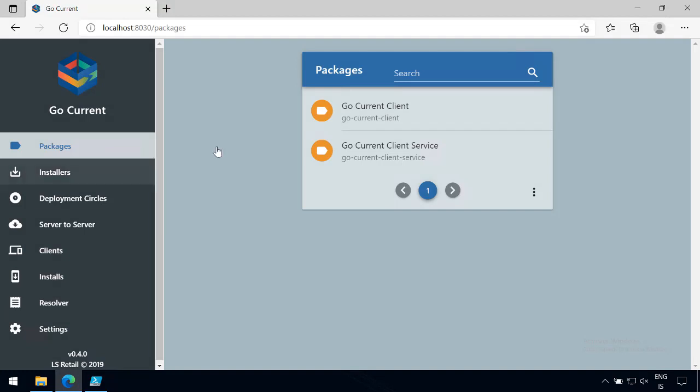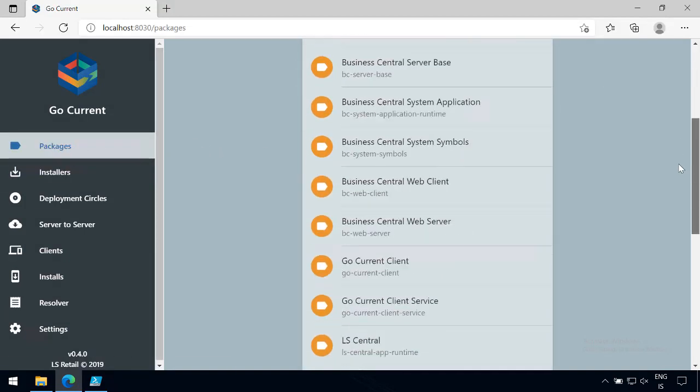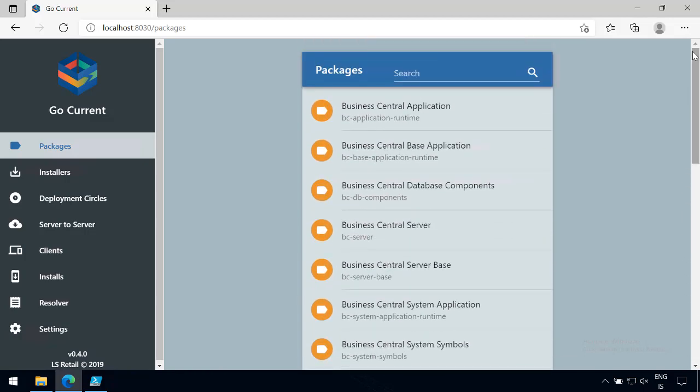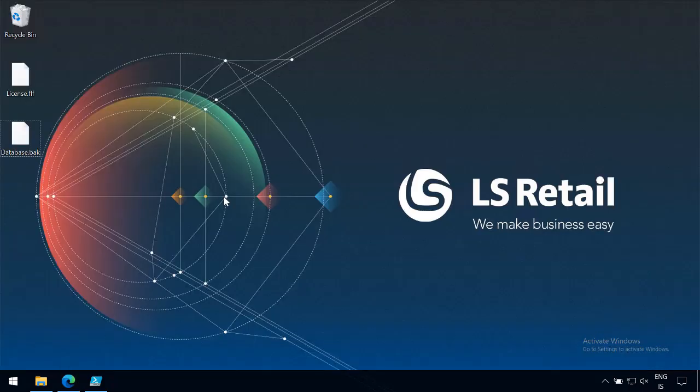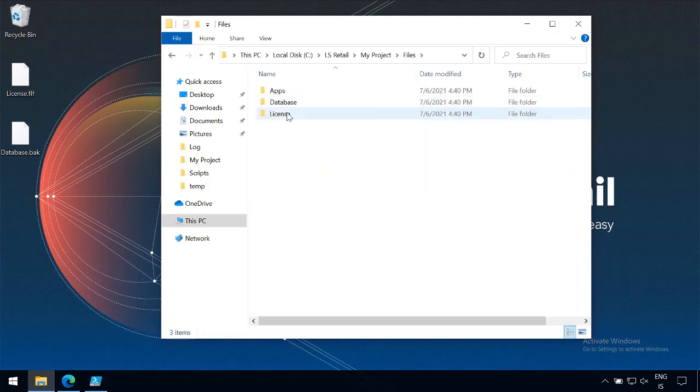Now let's take a look at our server. Here are all the packages that we have downloaded. Next step. We want to create a package for our license, which I have prepared here on my desktop. I need to take my license to my project directory under Files and License, and I'm going to paste the file here.